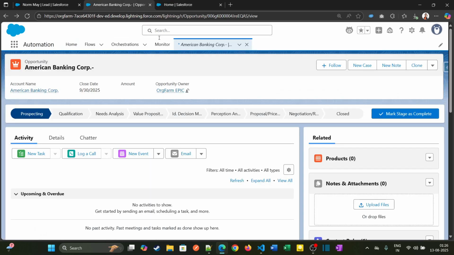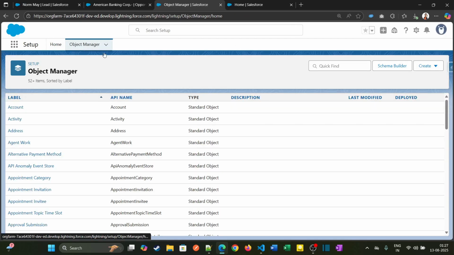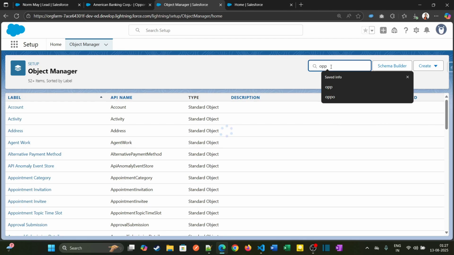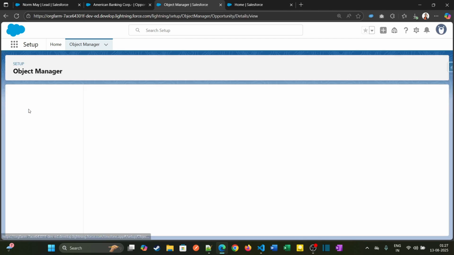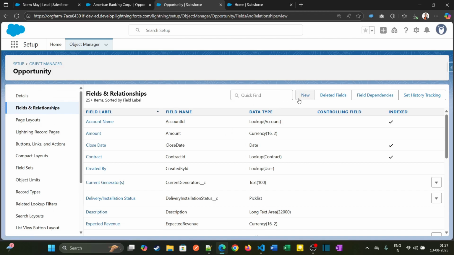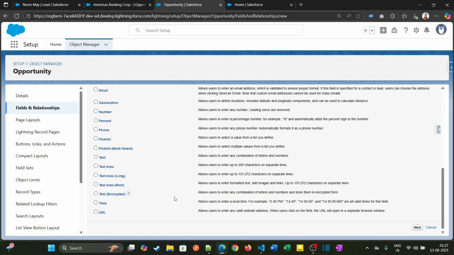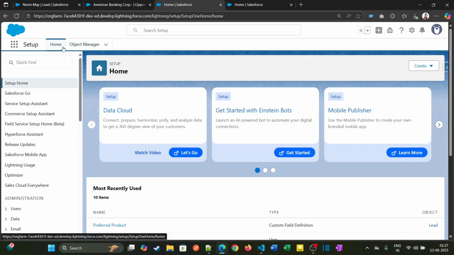In the normal way, we go to Setup, and from Object Manager we search for a specific object, in my case Opportunity. From Fields and Relationships we can create new custom fields by clicking on this New button, and we can select the specific data type for which we want to create those fields. There are different data types: text area, picklist, phone, percent. These are available. For today's demo I'll be creating new custom fields using Schema Builder.